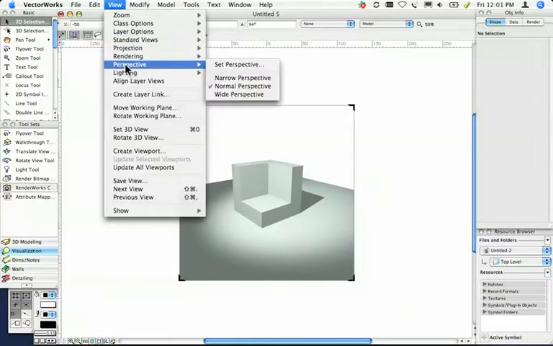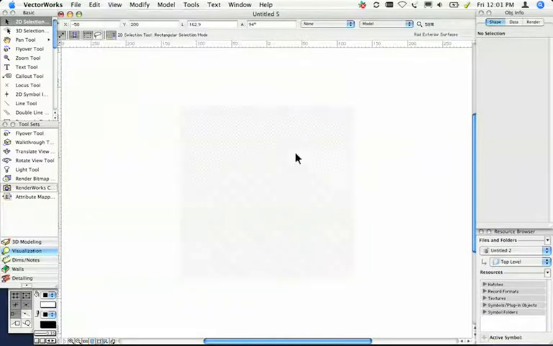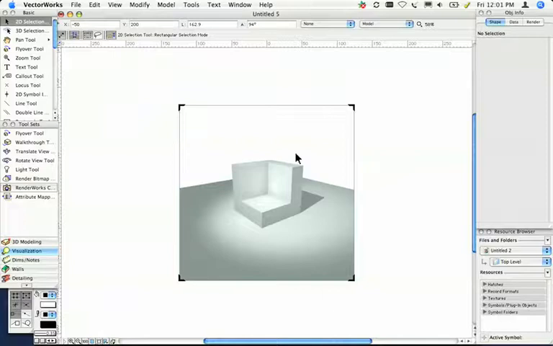And the final one that I wanted to show you was the Rendering, Final Quality Radiosity. This is much better. You notice that as the light hits this part of the object, it's brighter. There's also a little bit of reflection on this part of the object from the light that's hitting it. So the light hits this part, reflects up in here, reflects up, there's a little bit of a lighter spot in there. The Final Quality Renderworks is the best that you can get in Vectorworks.